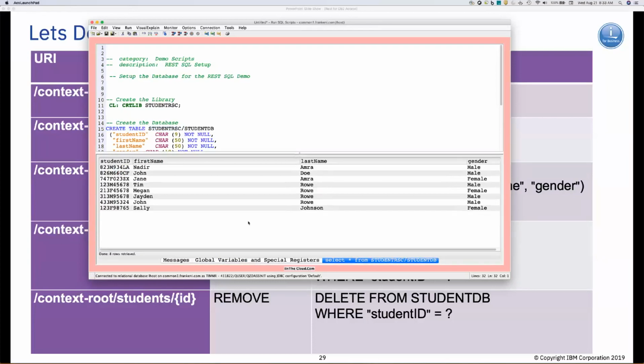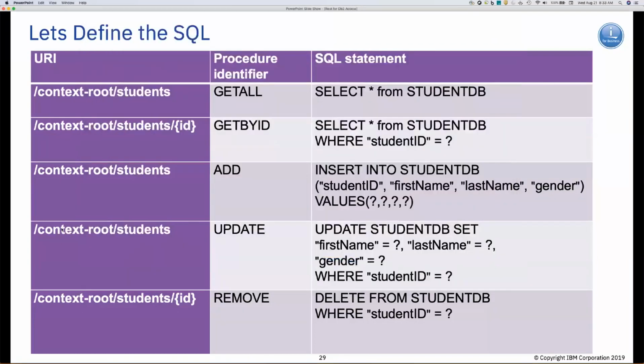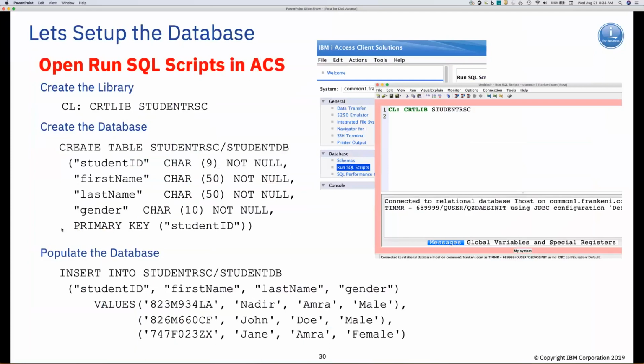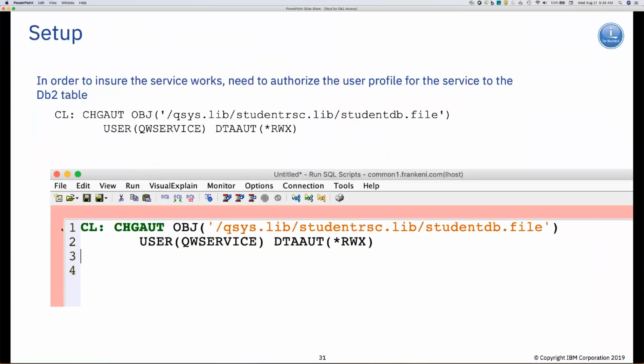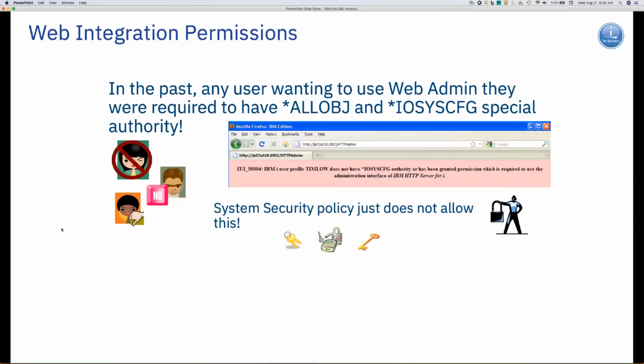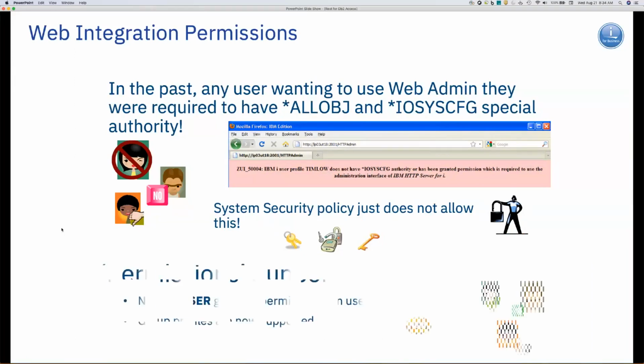in Run SQL scripts. All right, let's keep moving on to calling these from a REST perspective. One of the points to be aware of with the integrated web services support, if you're going to use the GUI, you need to have *ALLOBJ or *IOSYSCFG special authority in order to leverage the HTTP GUI. That's been the traditional security requirement for many, many years.